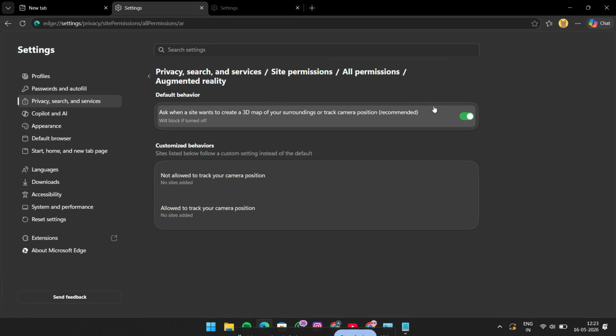If it was off before, switching it on will allow websites that support augmented reality to request and use that feature through Edge. If you use web apps, product previews, education tools, or any site that relies on AR, this is the setting you want enabled. After turning it on, you can simply close the Settings tab. There's usually no save button needed because Edge applies the change automatically. To make sure everything worked, you can refresh the page or revisit the AR website you want to use and check whether the feature is now available.